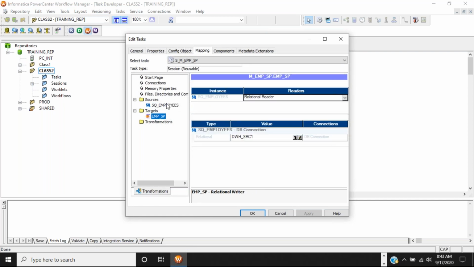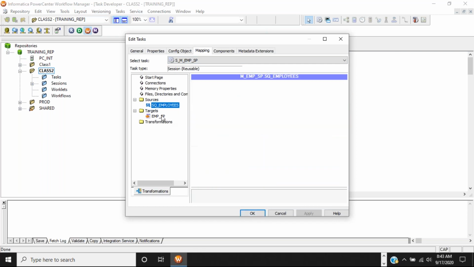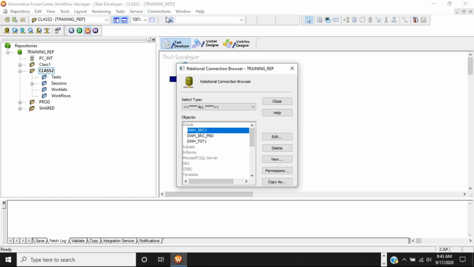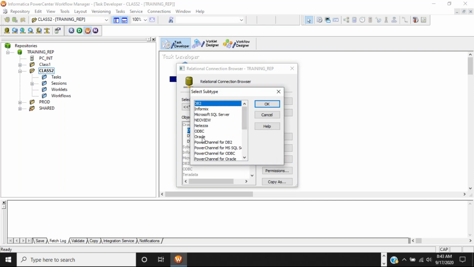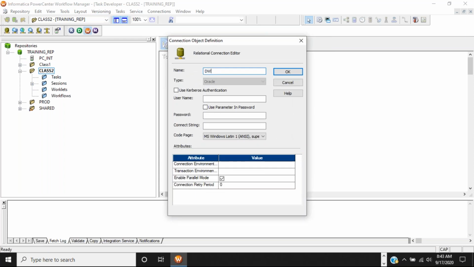So if you remember, I told you in session, you need to give the relational connections. How do I need to create the relational connections? Click on Connections, click on Relational, click on New. What is your database? Oracle. Click OK. Give a name, DWH. Okay, what is that ODBC? ODBC connections are used to import the table structures which are created at mapping design.